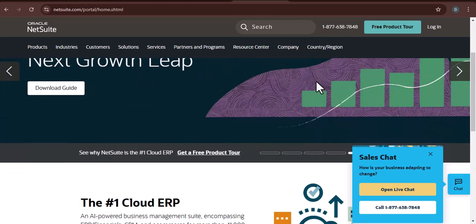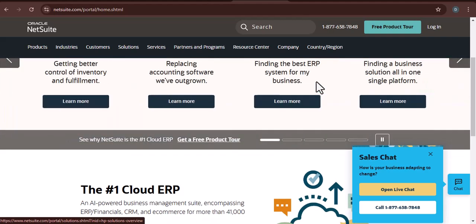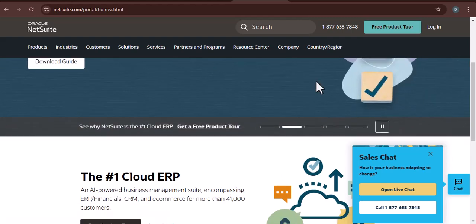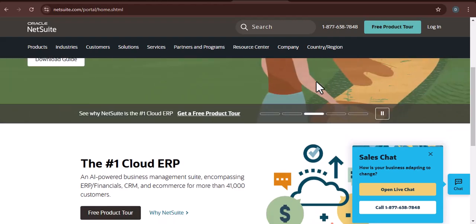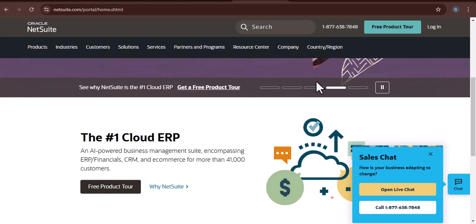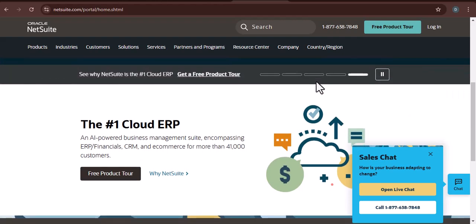Let's break down the types of fields you'll encounter in NetSuite. Standard fields. These are the predefined fields that come with NetSuite. They're designed to handle common data points that are relevant to most businesses. Examples include customer name, address, item description, and transaction date. Custom fields. These are the fields that you create yourself. They allow you to capture information that's unique to your business. You can create custom fields for any record type in NetSuite.